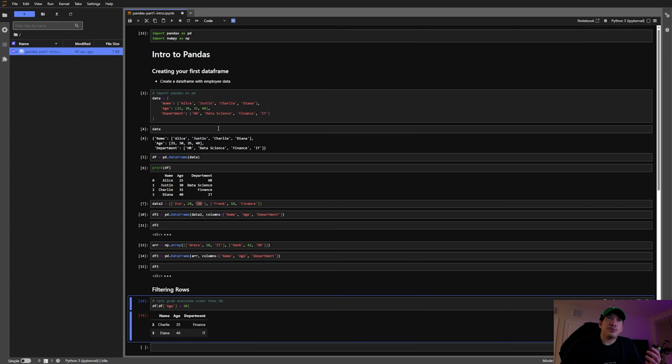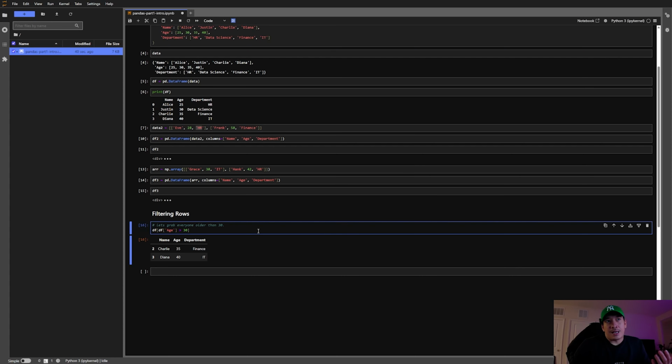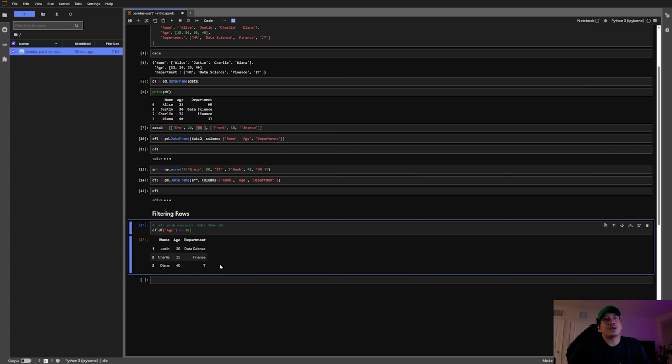But suppose that we want to include Justin because Justin's at 30. You can just pass into this argument an equal sign, and that will automatically say, hey, grab the people that are 30 and older, right? This line just returns rows where the age is greater than 30.